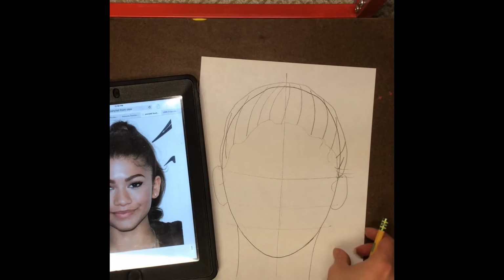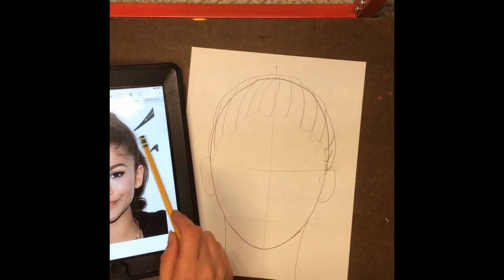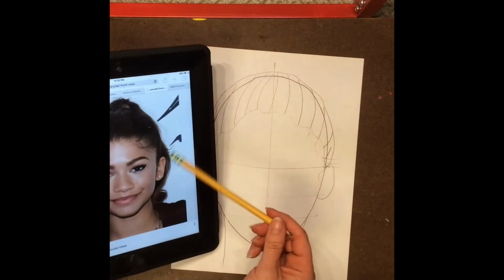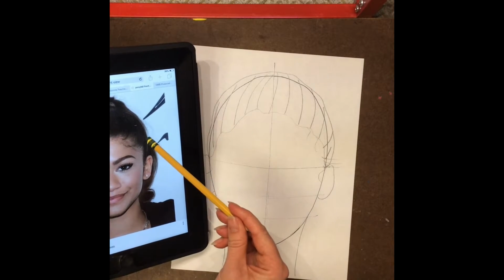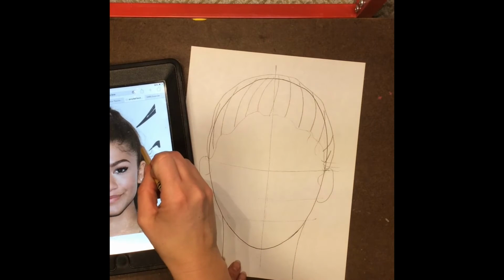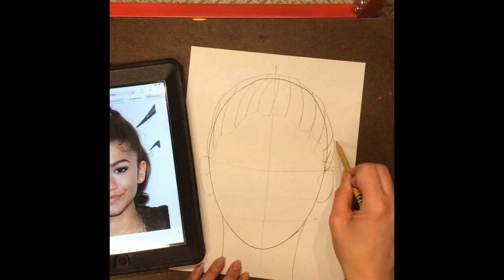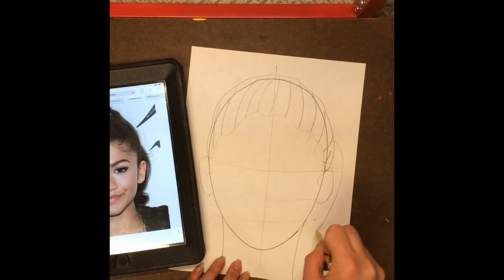Now, right now, you can't really see that it's a ponytail in my drawing. Sometimes a lot of the ponytail is hidden behind the head, so you're going to have to look and see if you can see a little bit of the ponytail that comes around the side. So this one kind of comes around the ear. It's just kind of a curved line.